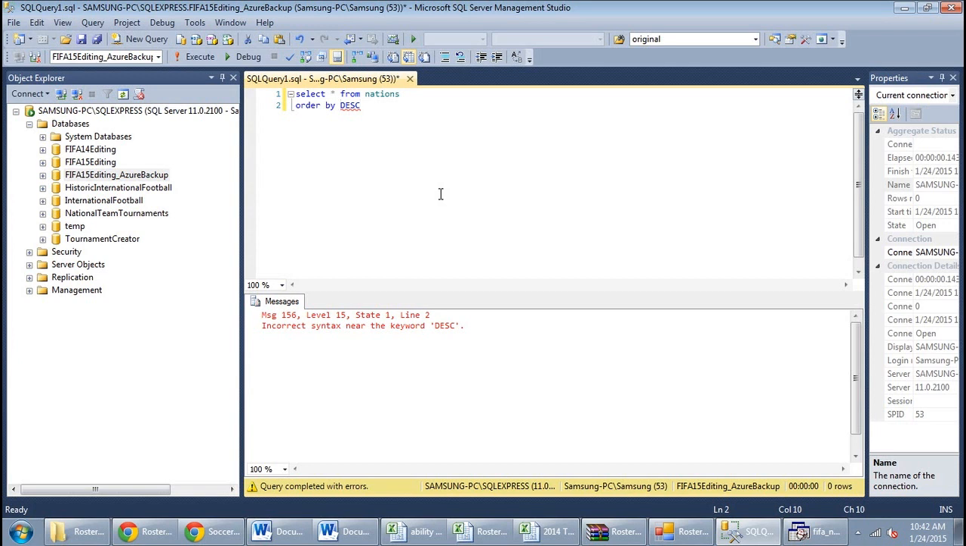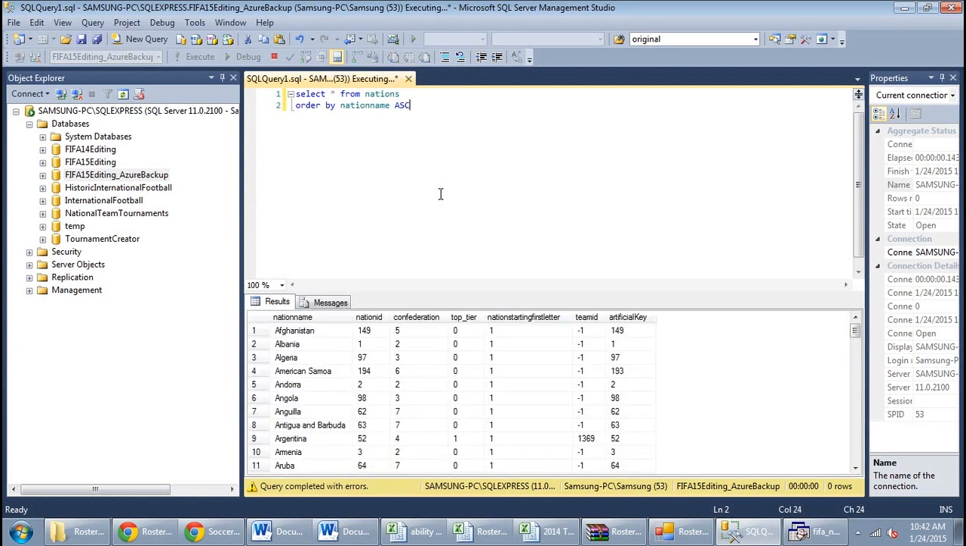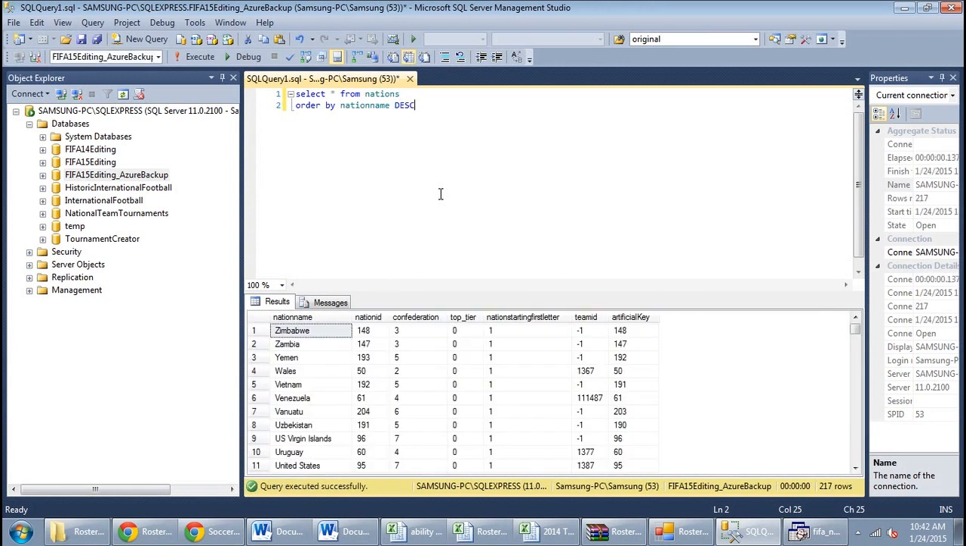Excuse me, order by, and then the column. So order by nation name, and then ascending or descending. So ascending would look like this. Descending would look like this. Okay, so that's one way that you can make sure that you get the proper spellings. It has to be exact. Otherwise, what it will do is assign them the international ID, which is 75.